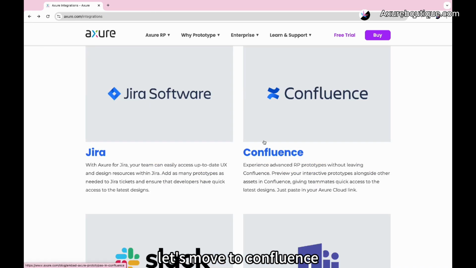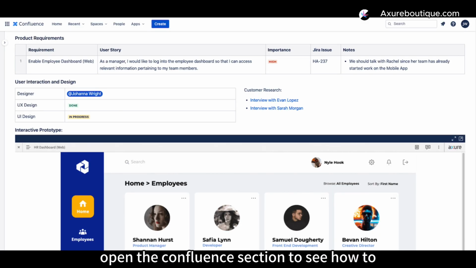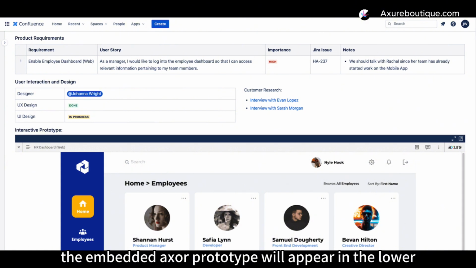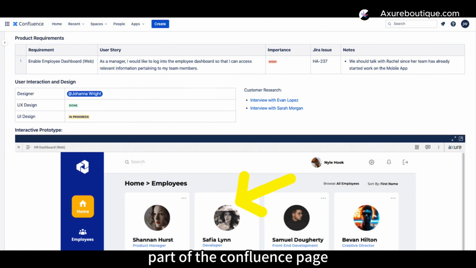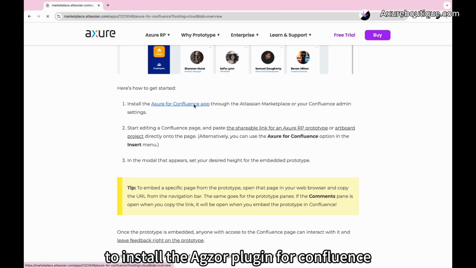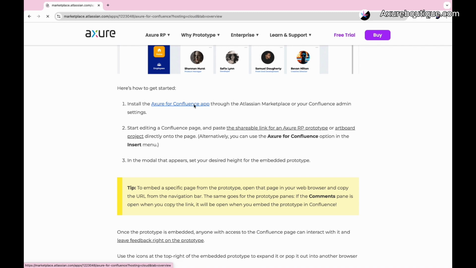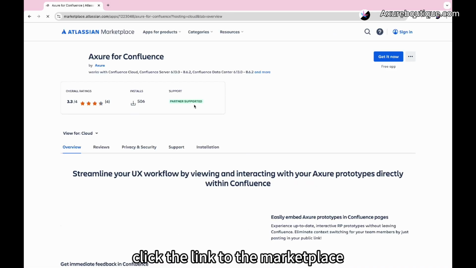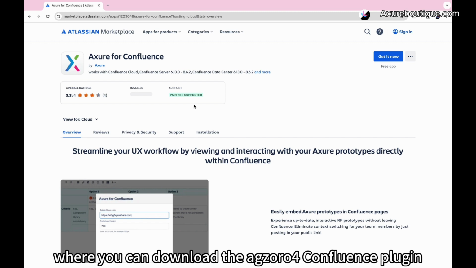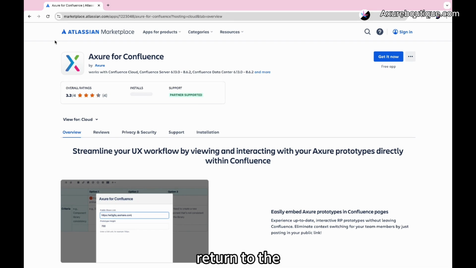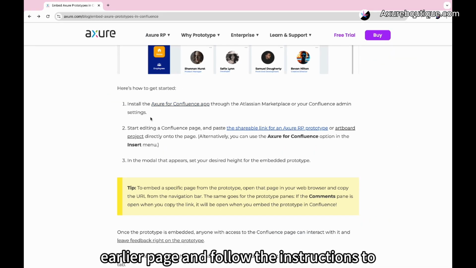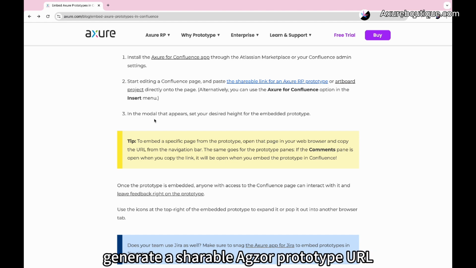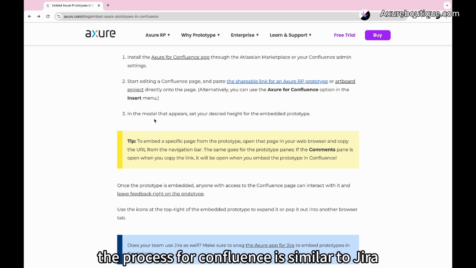Let's move to Confluence. Open the Confluence section to see how to embed Axure prototypes into Confluence. The embedded Axure prototype will appear in the lower part of the Confluence page. To install the Axure plugin for Confluence, click the link to the marketplace where you can download the Axure for Confluence plugin. Return to the earlier page and follow the instructions to generate a shareable Axure prototype URL. The process for Confluence is similar to Jira.